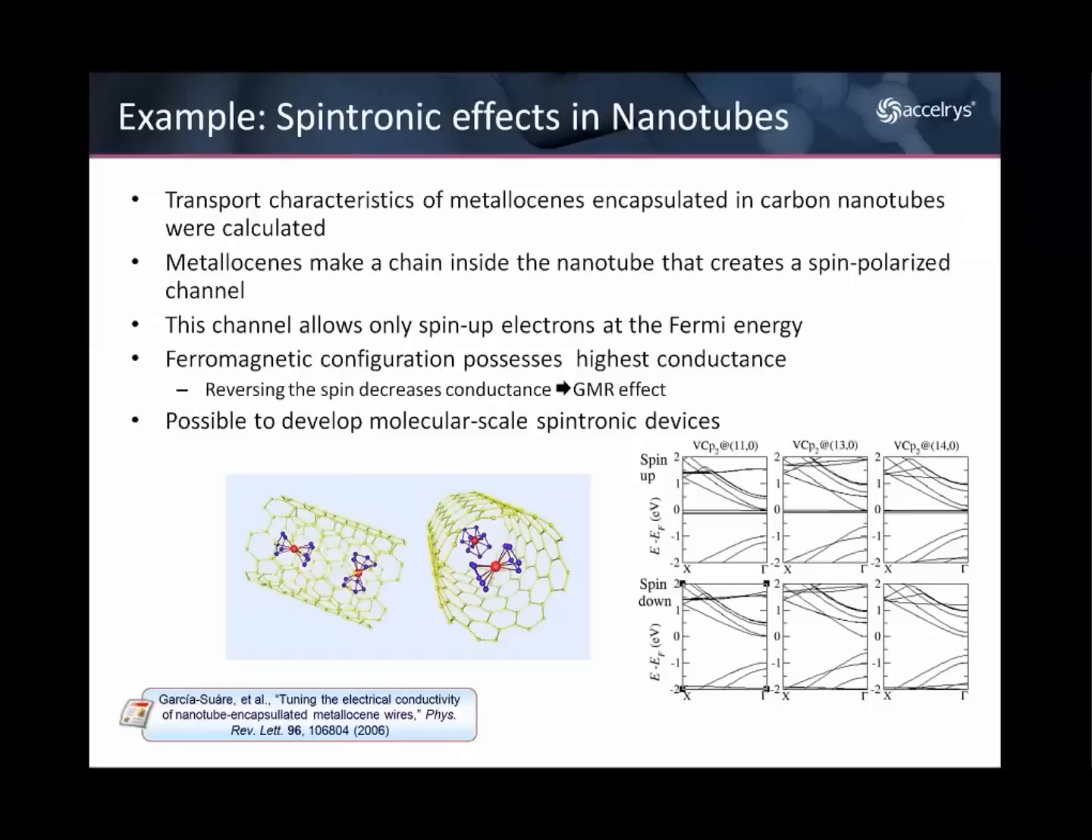What about spintronics? In organometallic chemistry, you're used to understanding metal chelated systems, Kamansky class 1, class 2, metallocene, zirconocene, for example, catalysts can be built. How can those be put inside a tube? And what does that do for us?